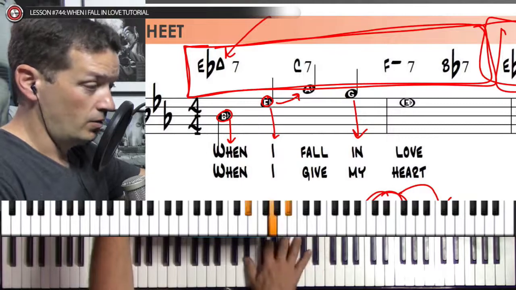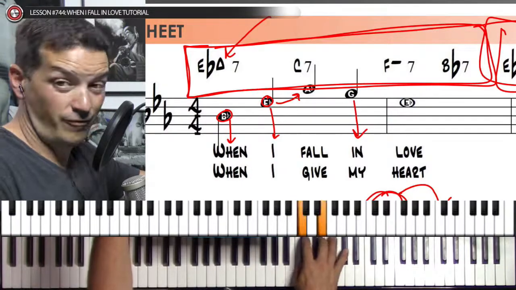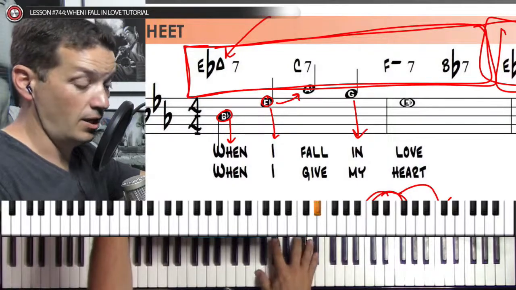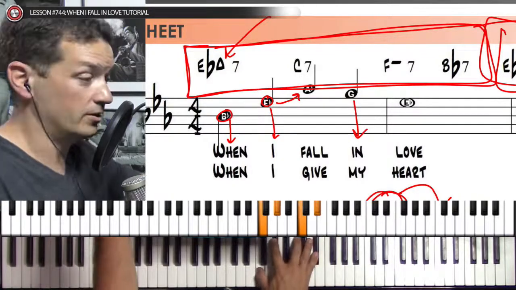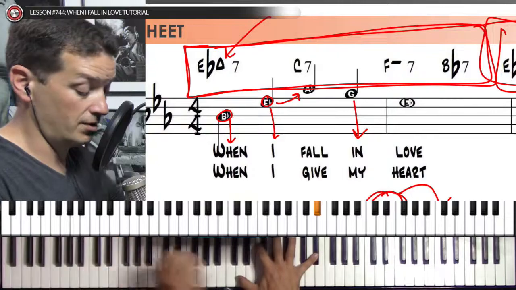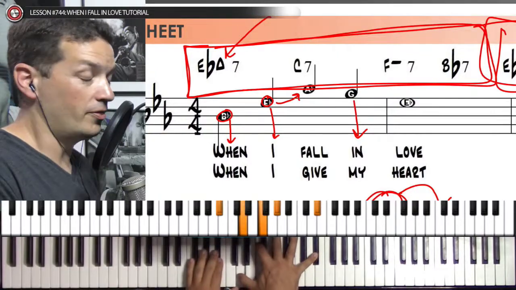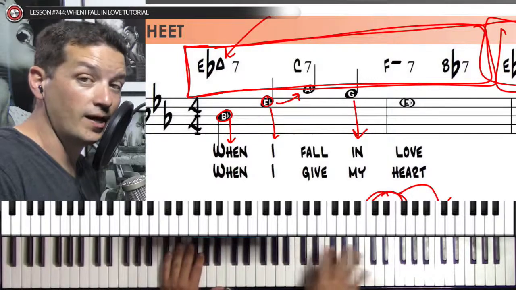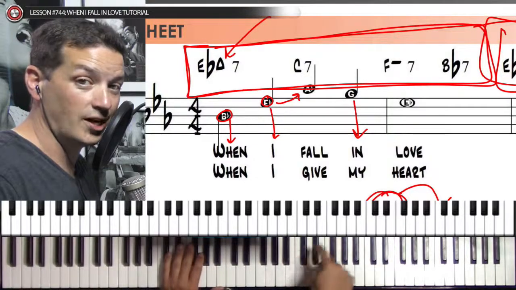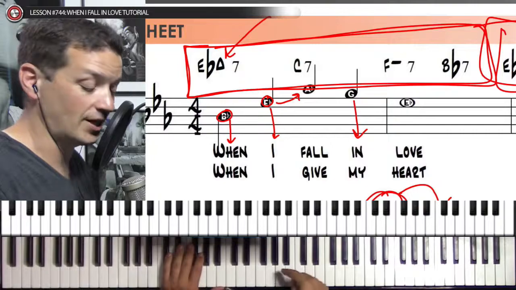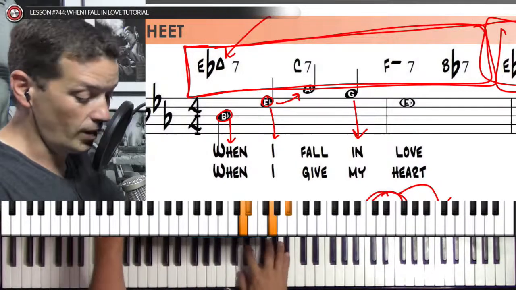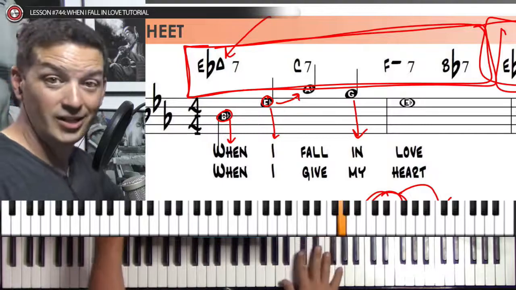Like, when I fall, that's only 2 notes out of the chord. In love with the F minor 7 to B flat 7. That's a lot of notes. But if you rewind, actually, if you're in the archives, check out that first time that I played that just like 30 seconds ago. I didn't even play the C. I ignored the C entirely. I played this. When I fall in love.